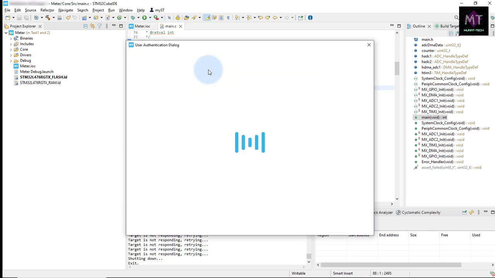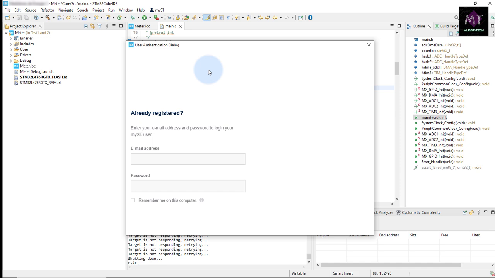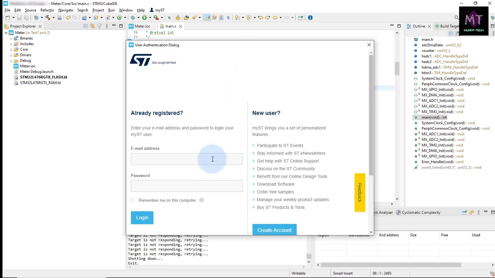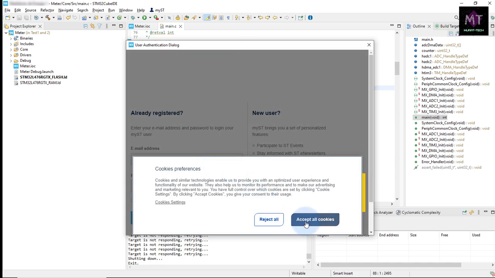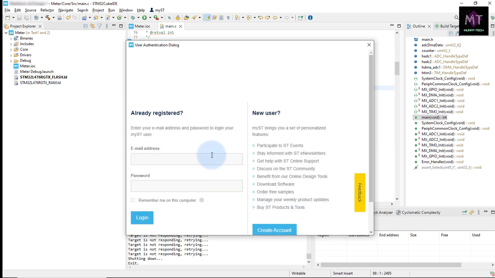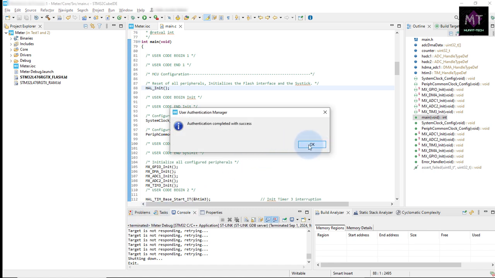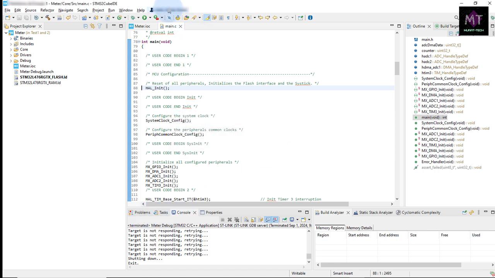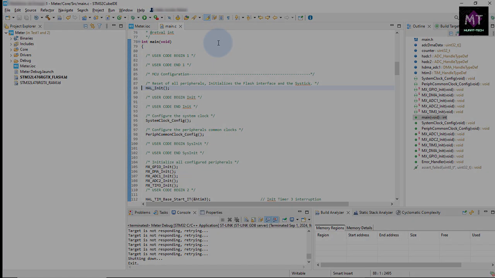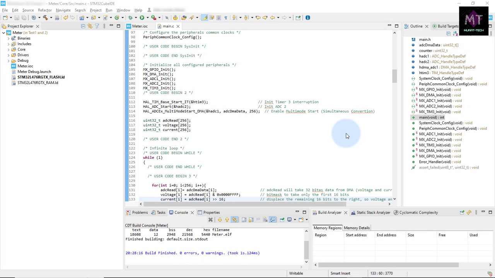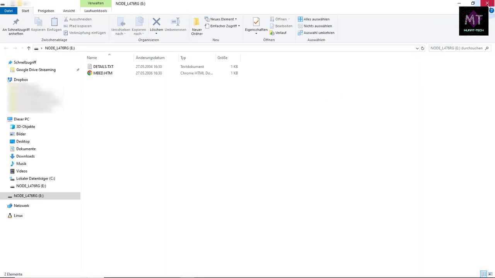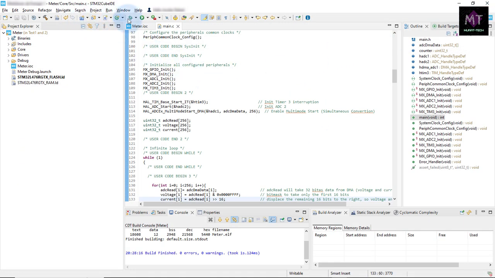1. Create a MyST account and log in. Your username is now listed here. 2. Connect your STM32 device to your PC's USB port. 3. Press the debug button again.